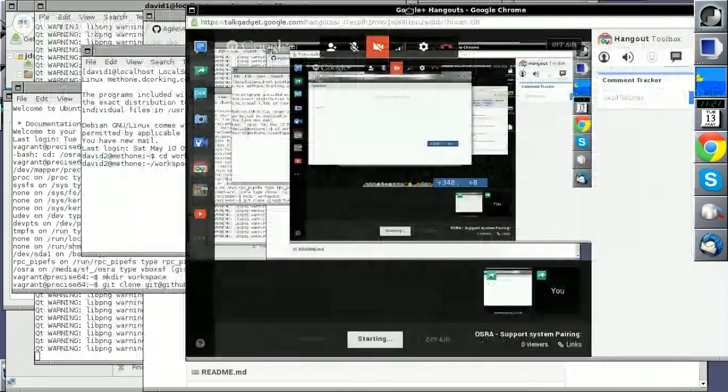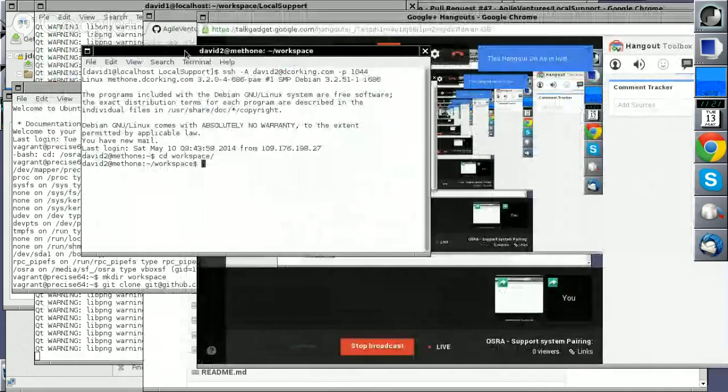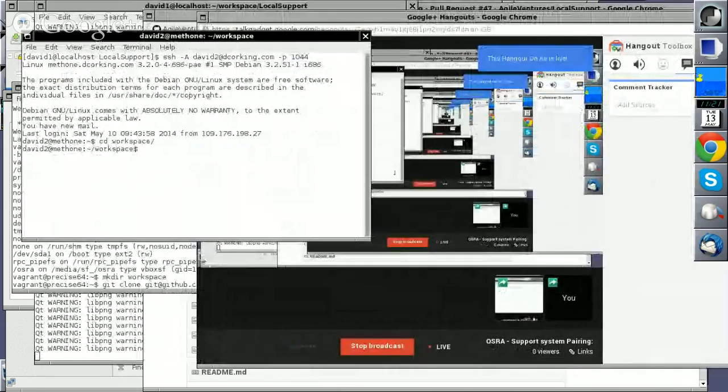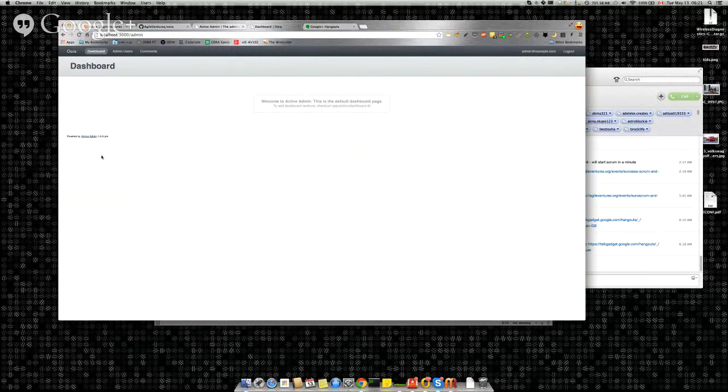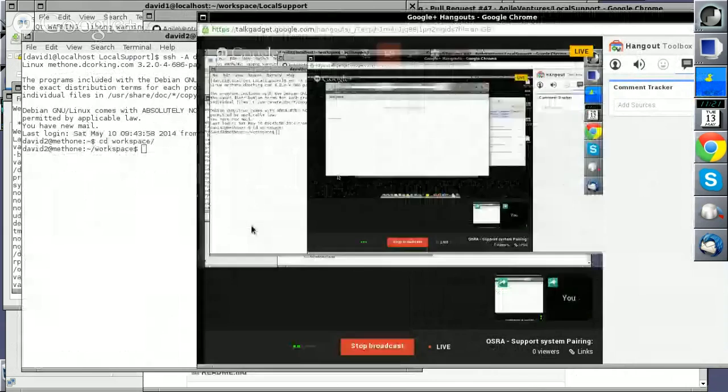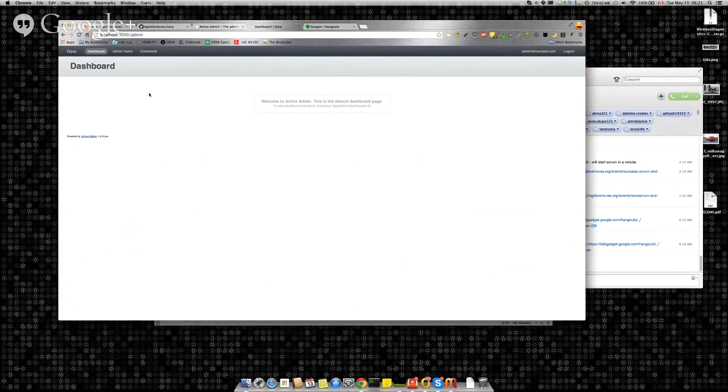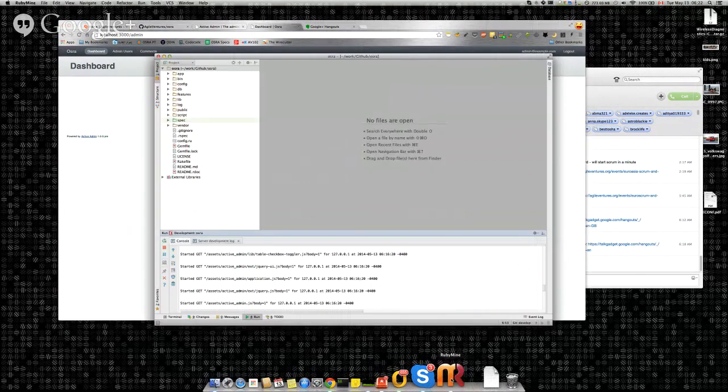So we're looking at Active Admin. This is the basic application. You already have it running on your machine, don't you? Yes, this is running on my machine. So this is just the basic configuration of Active Admin. No customization so far, and no models yet.